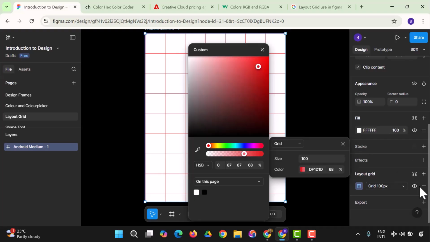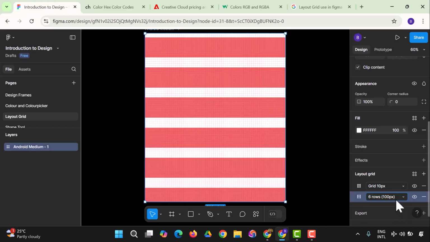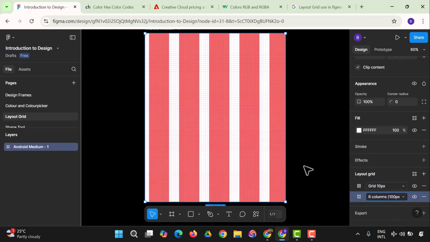So we could add that grid, and you could add more than one grid. You could choose to add another set of grid, and this time around you could choose to add the rows or columns, and you have something like this. So basically that's the layout grid.